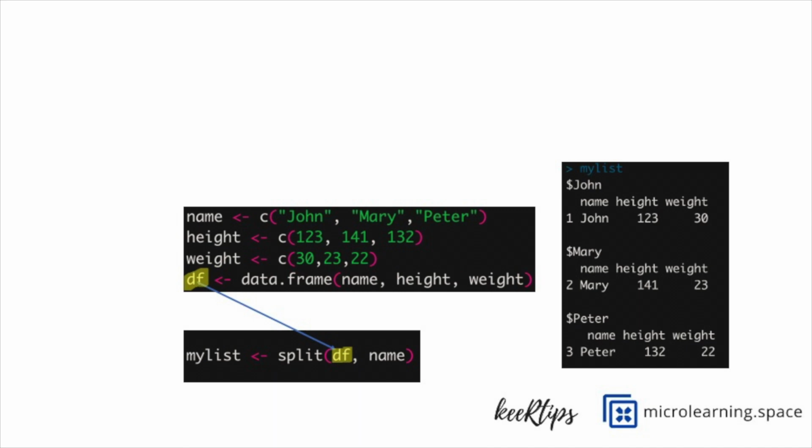The first argument is df, or the data frame. And since we want the list components to be identified by the name column, we type the word name as the second argument. This allows the list component to be named by what are in the name column. That is, John, Mary, and Peter. This is how you can convert a data frame to a list with the name of the list component specified.